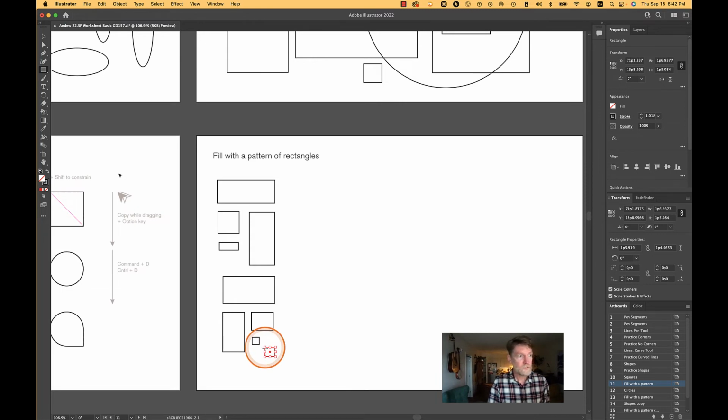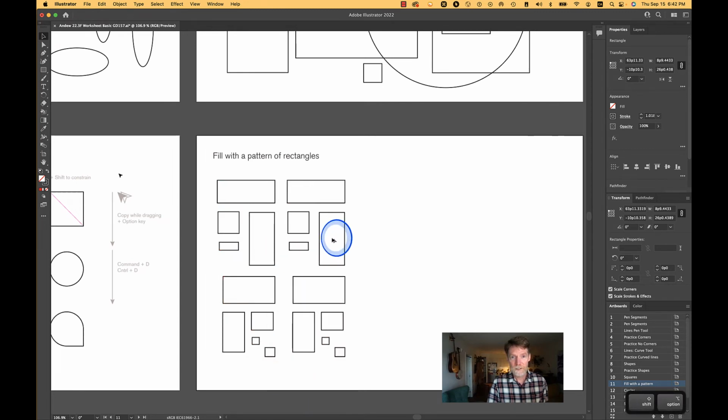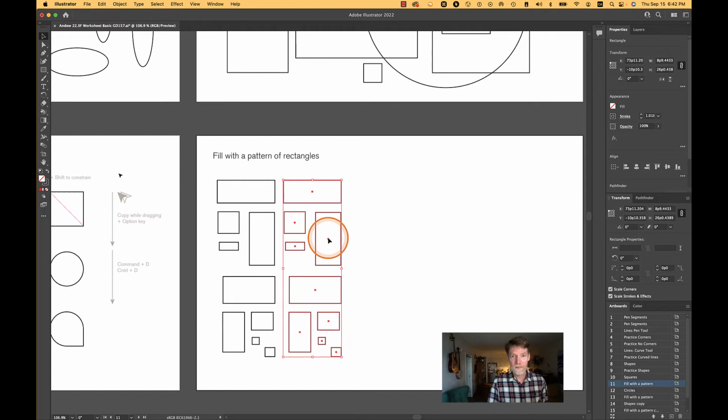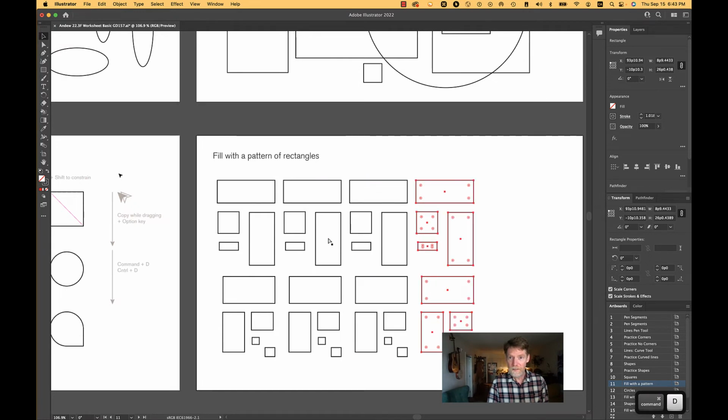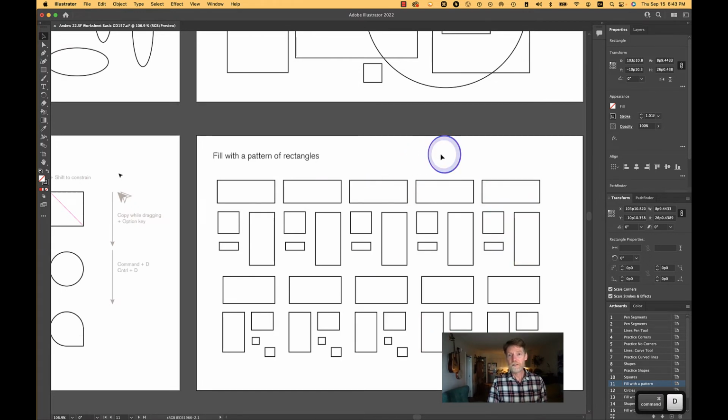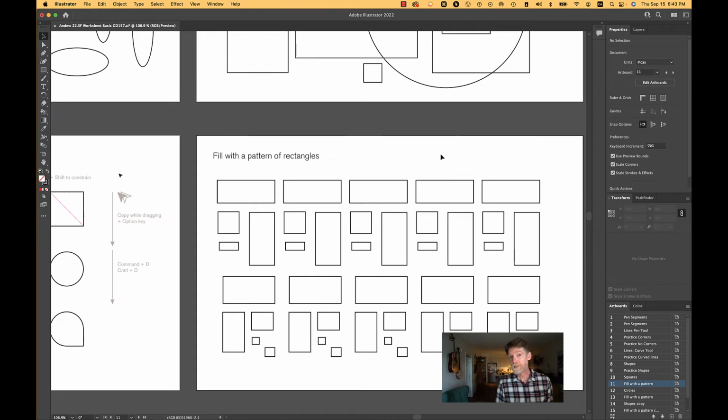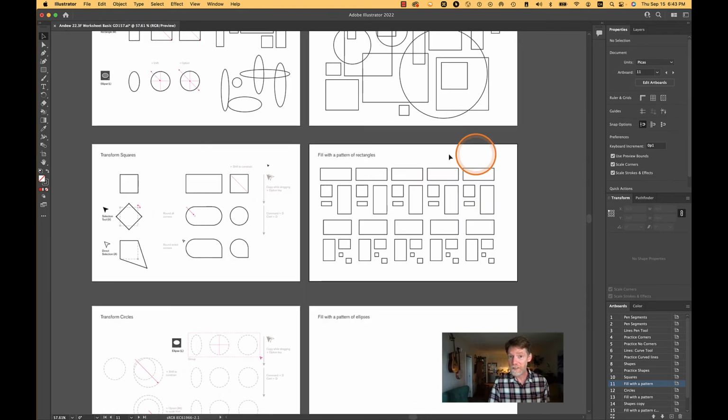And now I'm going to switch to the selection tool, take this and drag it. And then I'm going to go Command D, Command D, Command D, Command D. And that quickly created a pattern. It's not the most elegant pattern. You will come up with something much more beautiful than this, but a quick way to create a pattern is just Command D, transform again.